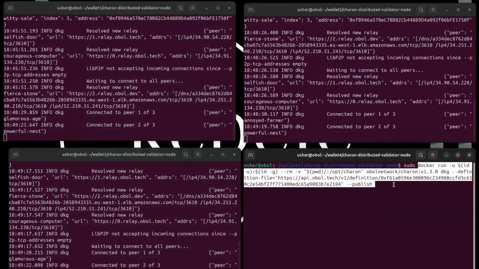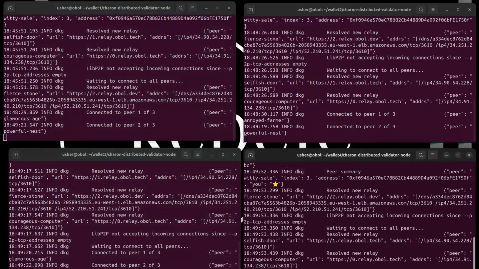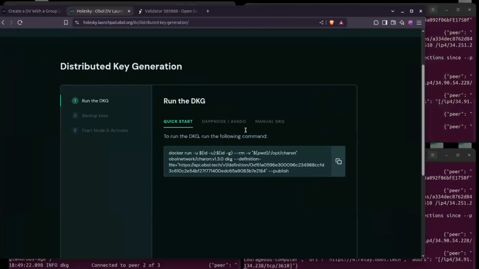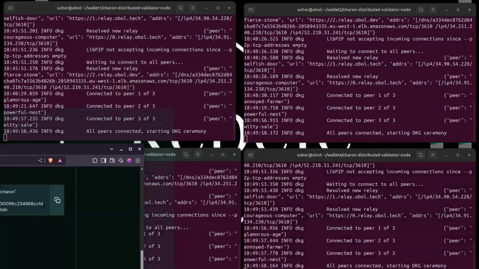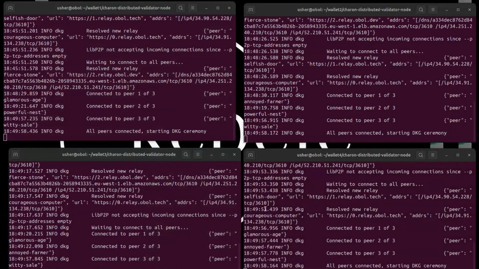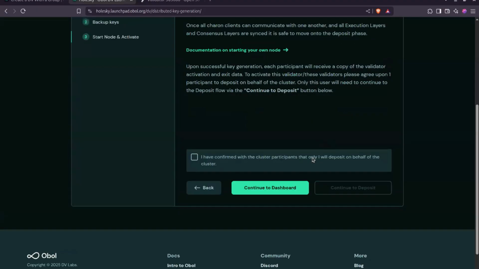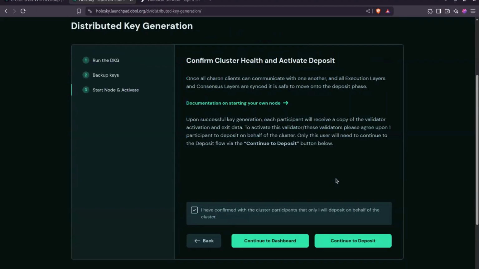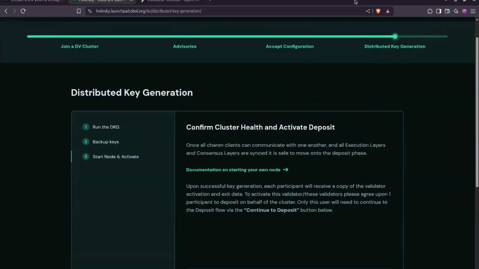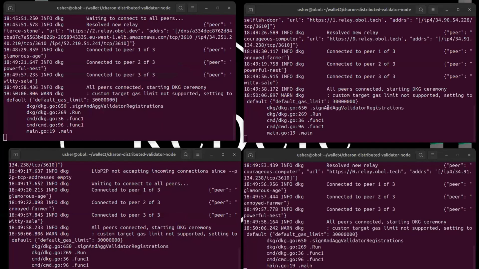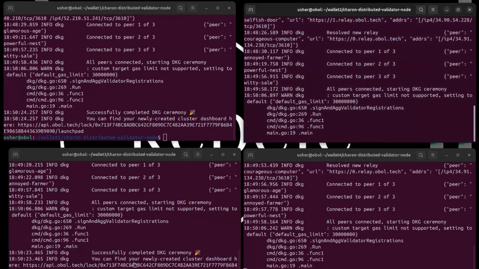As soon as I hit enter, let's watch that. This should change. You would see, watch, as you can see, it says all pairs are connected, all pairs are connected, all pairs are connected. So I can now bring this here and click on continue, continue, and yes. So let's just wait. You should see this end with a message showing: successfully completed the DKG ceremony.